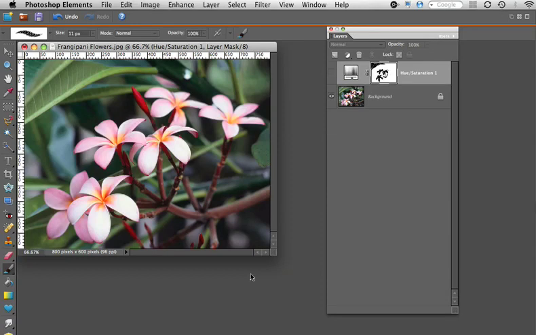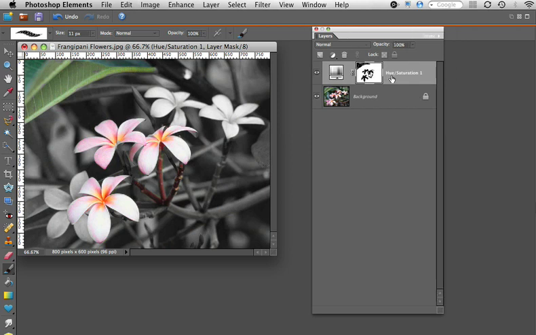In this movie, we're going to take a colored photo and we're going to turn it black and white and then repaint some of the original color back in. This is done with a special type of layer adjustment called hue and saturation. So let me delete what I've done already and we can start from scratch.